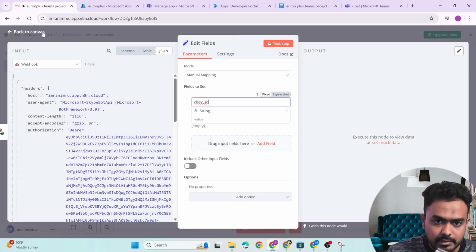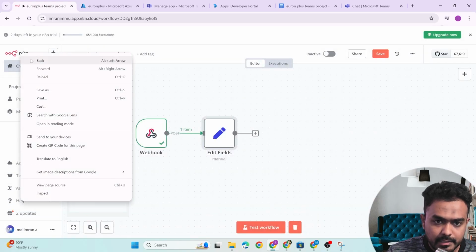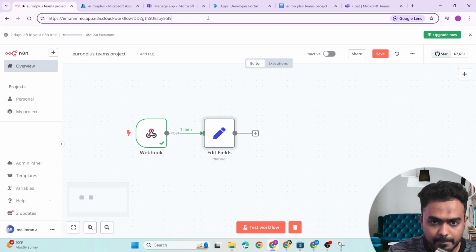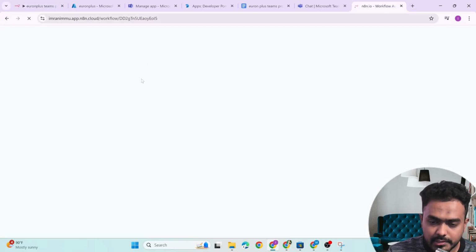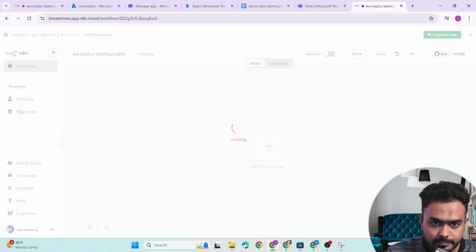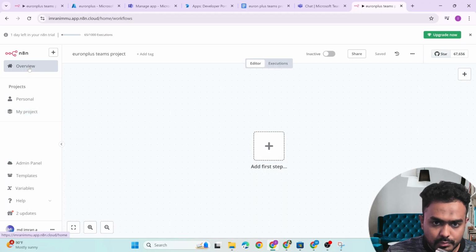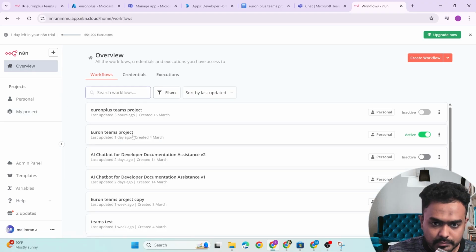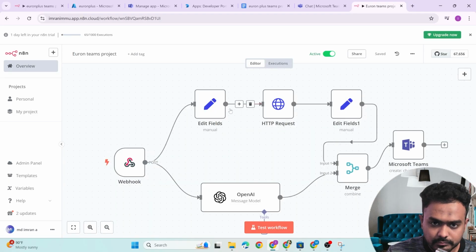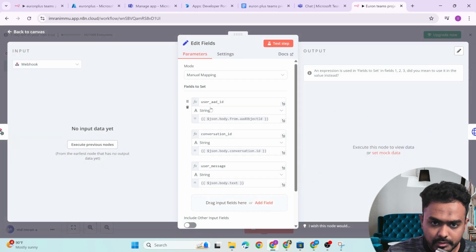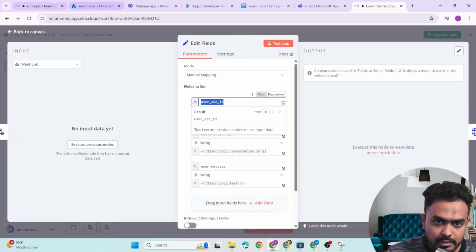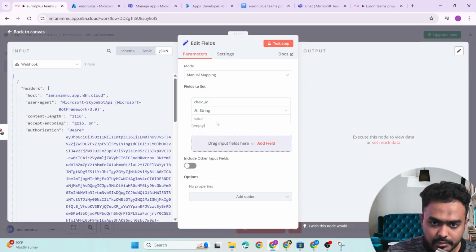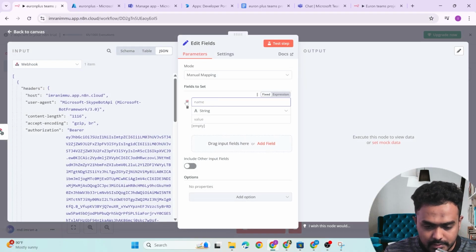Let me check that. I'll open my n8n in one more tab, just to give the same name and verify. I have already implemented this workflow. If I go to my overview, let's give the same thing. It's called user AAD ID. Let me copy that and update it here. So this is my user ID.